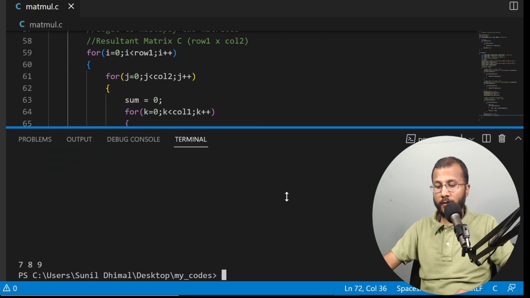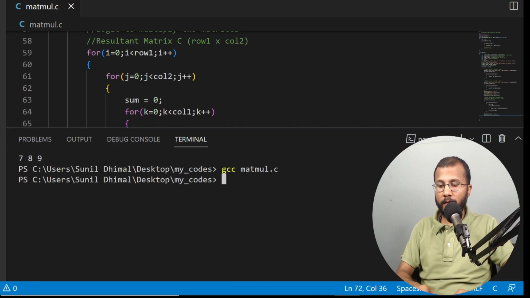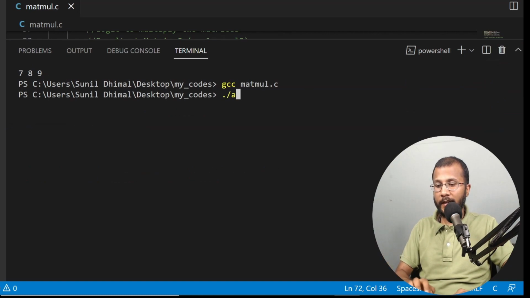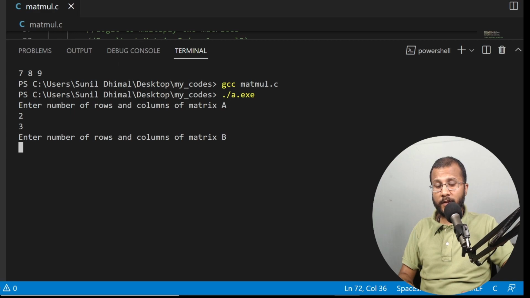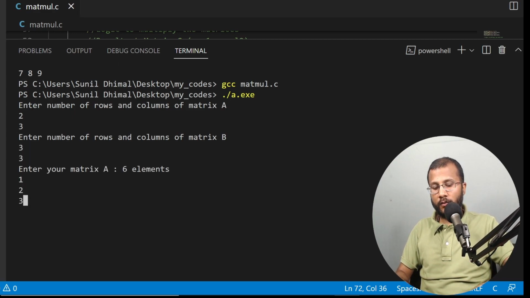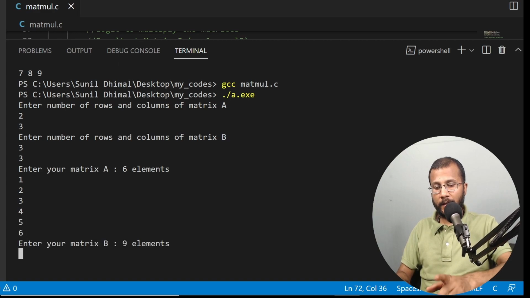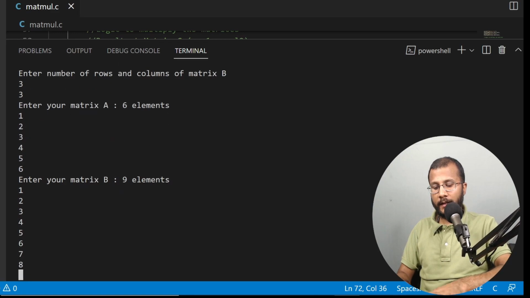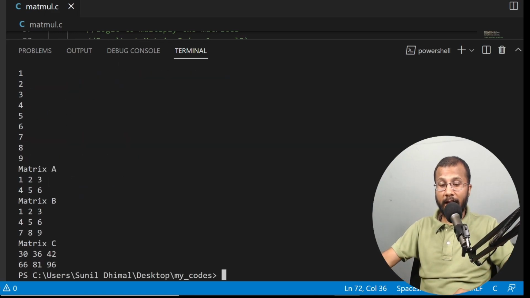Compilation is done, no error, right? Now let's give some input and see if it works fine. Let's give the same input that we discussed before: 2 rows 3 columns in the first matrix, 3 rows 3 columns in the second matrix. It is compatible, so I'll give the values 1 2 3 4 5 6. Matrix 1 is entered, then 1 2 3 4 5 6 7 8 9. Matrix 2 is entered, and you see the product matrix C is 30 36 42 66 81 96, the same answer that we had already worked out.